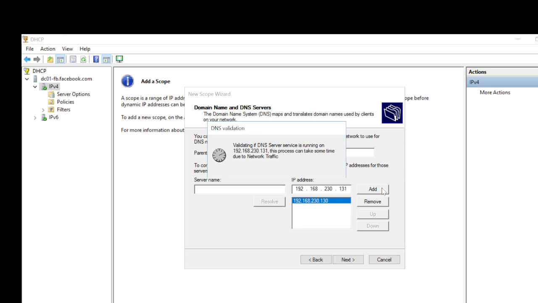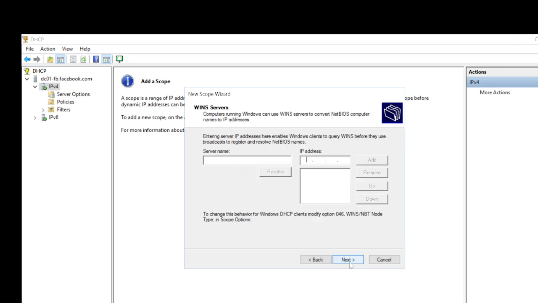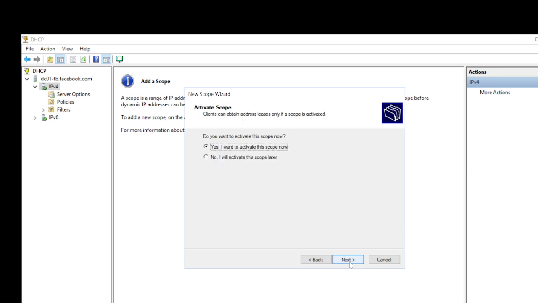So I'm just trying to see, it got added now. The first 130 is my primary DNS server. Second one is my alternate DNS server. Okay, I've added next, and this is WINS server. WINS means Windows Internet Name Service, actually. So this is for the 2003 servers and above, old servers. I don't need to configure anything. Just go with the next information.